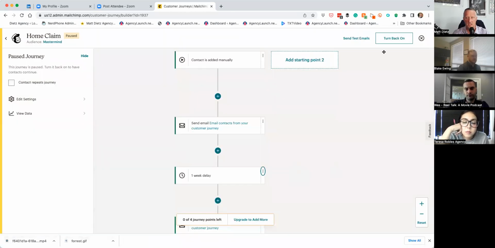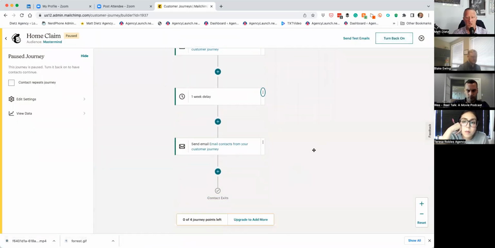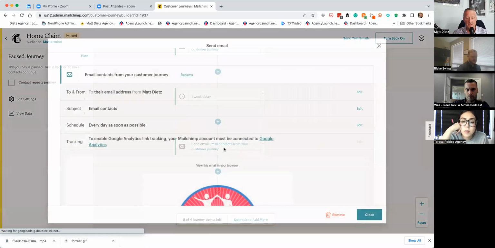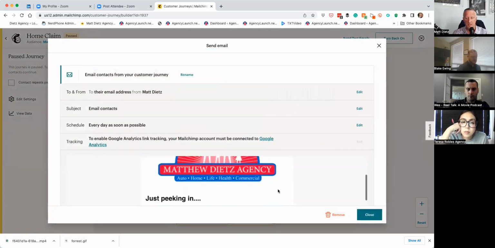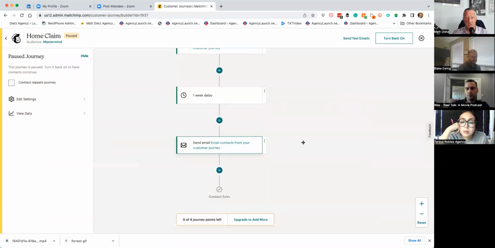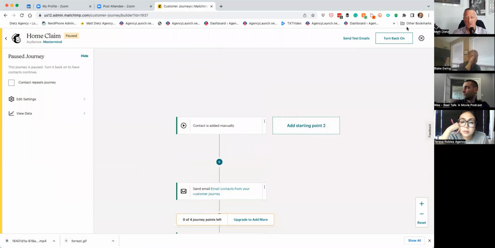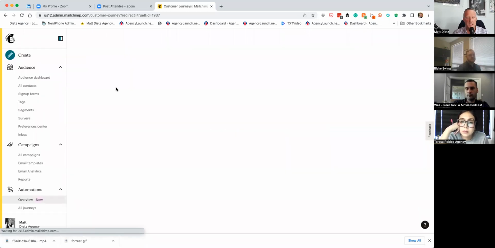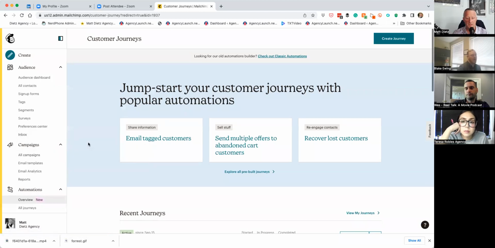Save it and then turn it back on. Or if you want to update any of your emails, you can go in here and edit an email, but it has to be paused. That was a kind of a hiccup. I was like, why can't I get in here? But then you can just turn it back on and it will work.